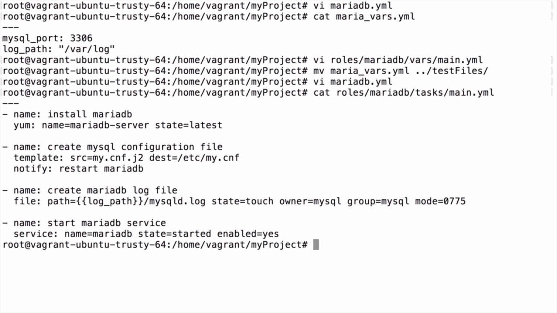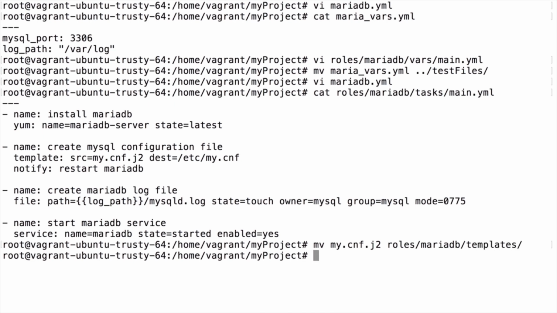Now, the second task here, which pushes out my MariaDB configuration file, we had the template file that's just residing in the same directory as my main playbook file. But now what I can do with it is I can actually move it into my templates directory, which I'll do now. mv my.cnf.j2 into roles MariaDB templates, and then that will go in there.